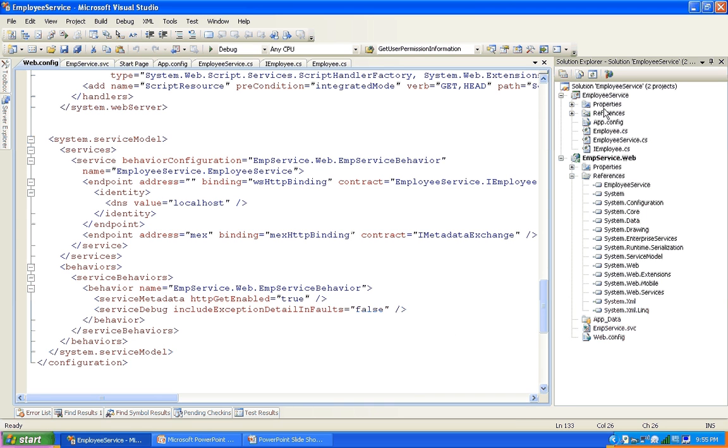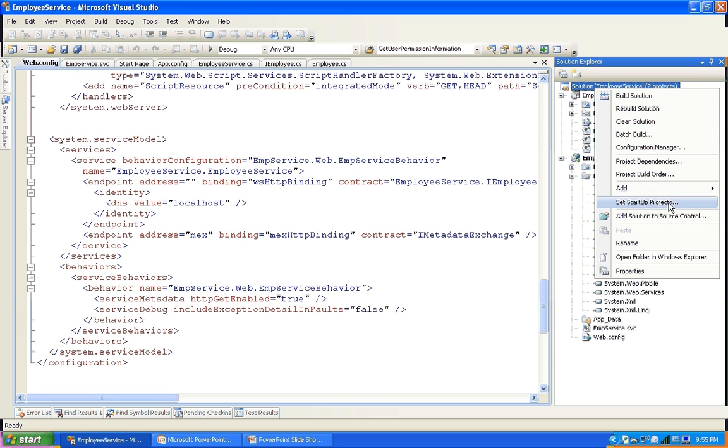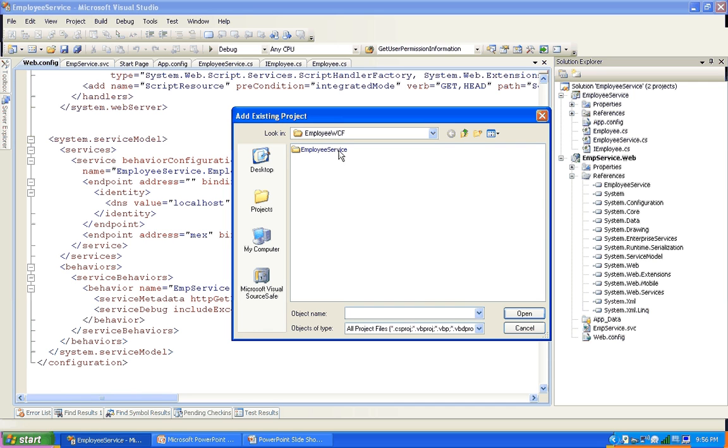Next, I'm going to add one more project, that is my web client. I already have one web client. I'm going to use the same one.